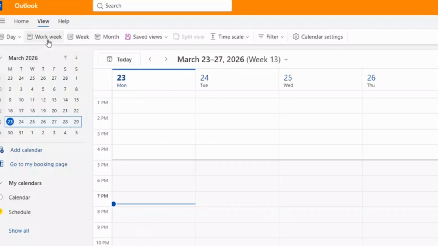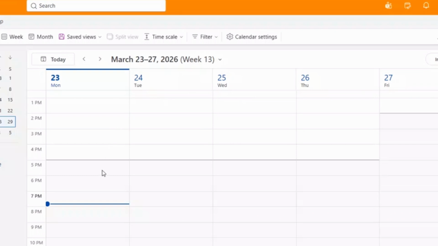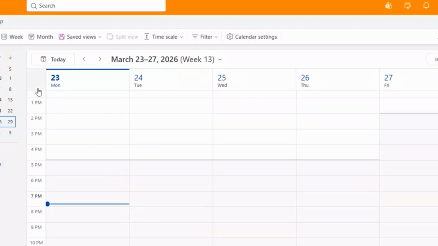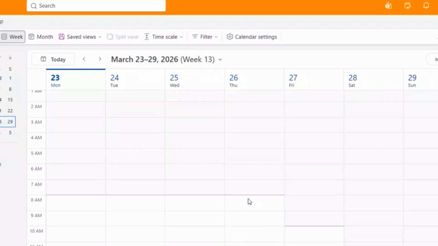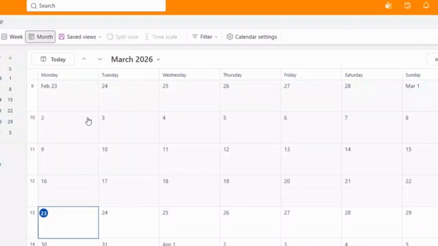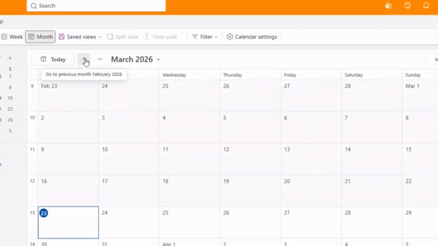We also have Work Week, which shows working days only and hides weekend days. Later in the settings, we can choose which days count as work days. Next, we have Week, which shows the full week including weekends. And then Month, which shows the whole month view, and we can click on these arrows to move to other months. There is also Saved Views, which lets you quickly return to display layouts you have already saved.